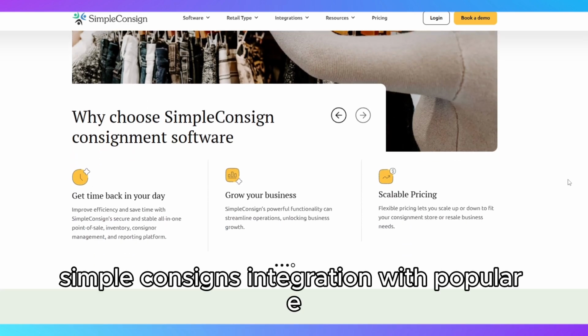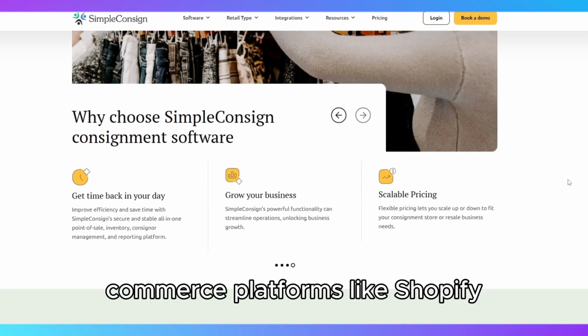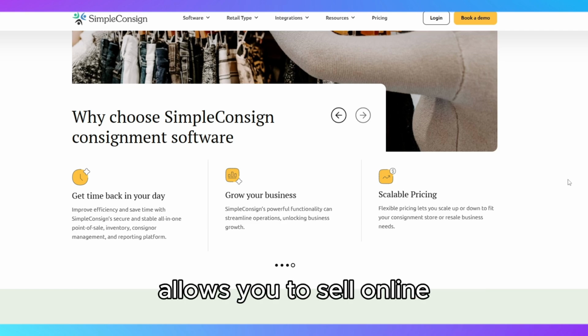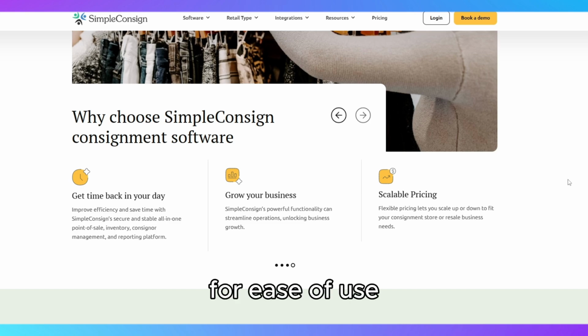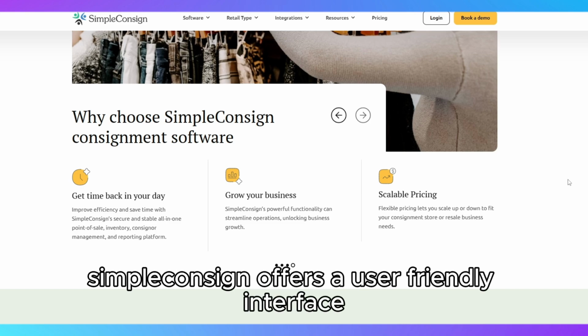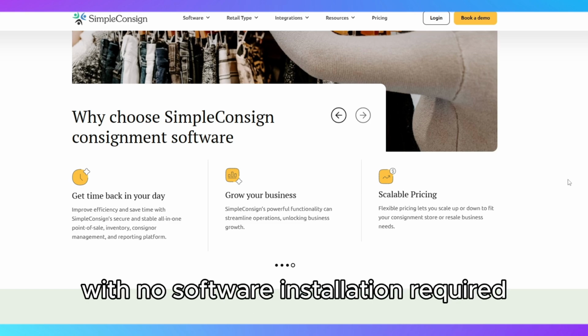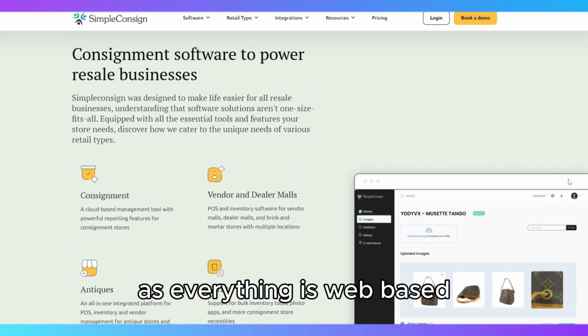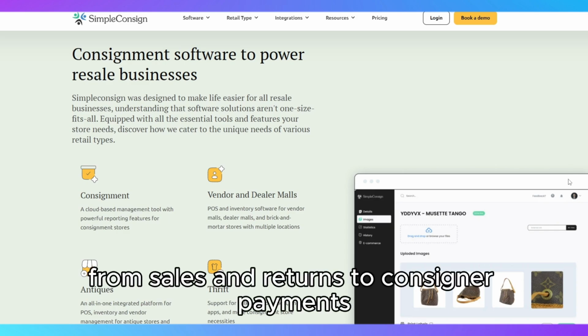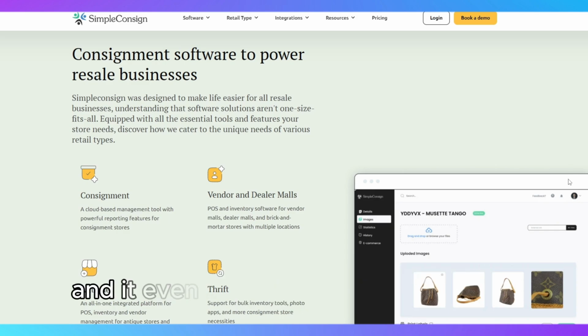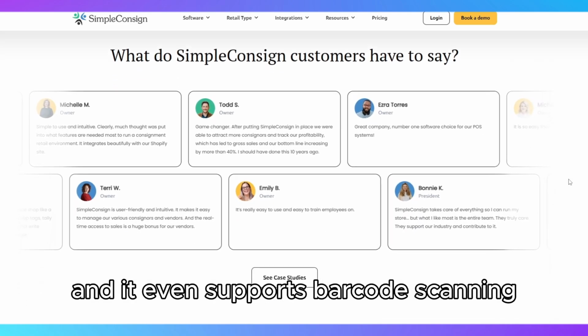Simple Consign's integration with popular e-commerce platforms like Shopify allows you to sell online while syncing your in-store and digital inventory. For ease of use, Simple Consign offers a user-friendly interface with no software installation required, as everything is web-based. The system is designed to handle everything from sales and returns to consignor payments, and it even supports barcode scanning.